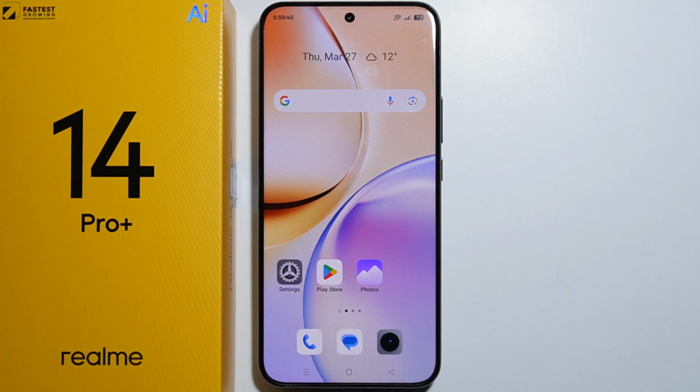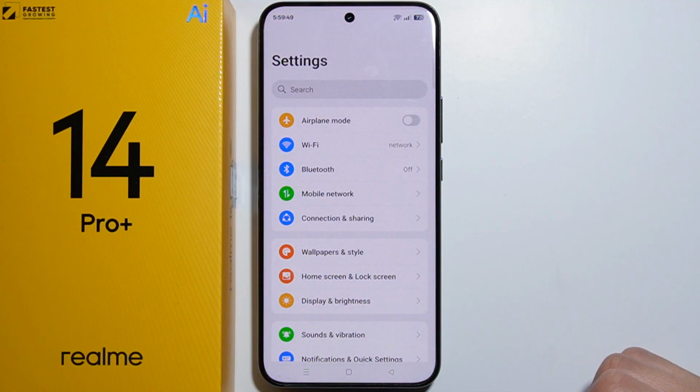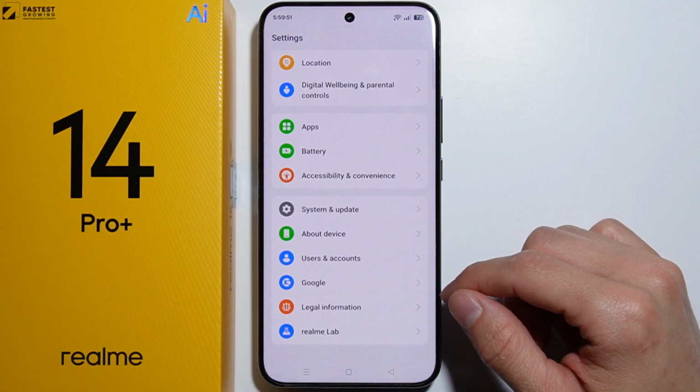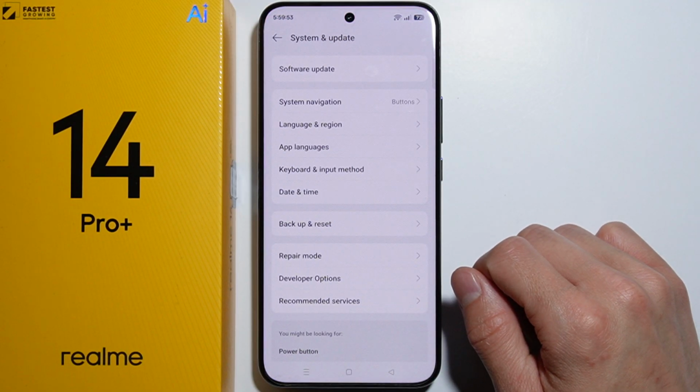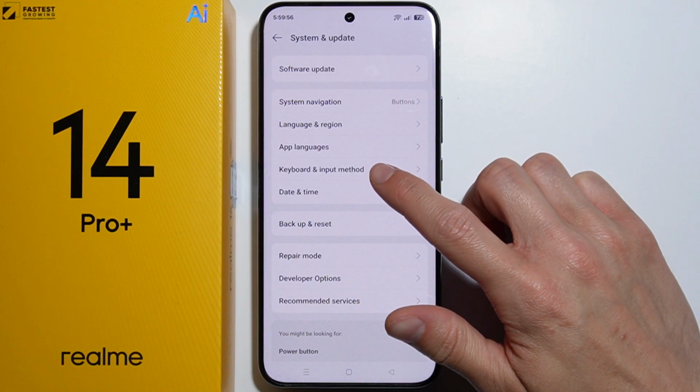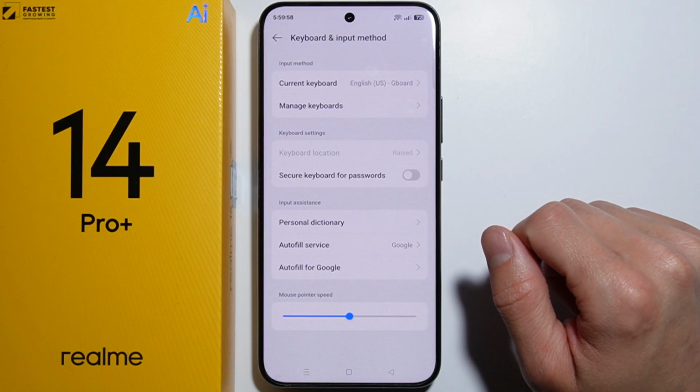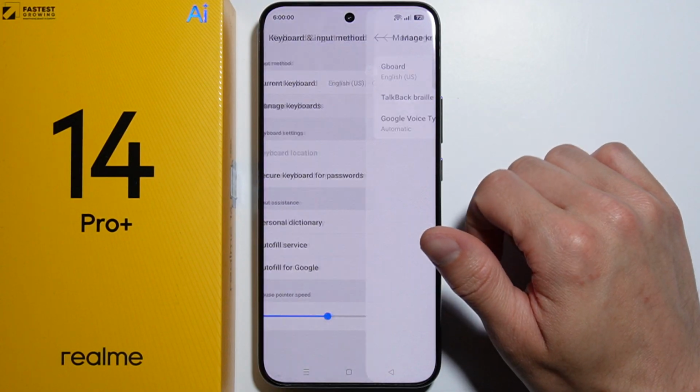To change keyboard theme on Realme 14 Pro Plus, first you will have to go into the settings. From here, scroll all the way down and go for System and Update. Next, go for the Keyboard and Input method and Manage Keyboards.